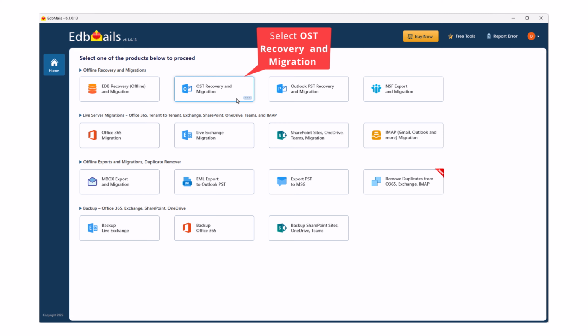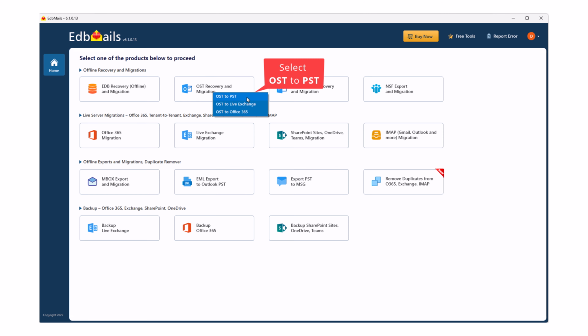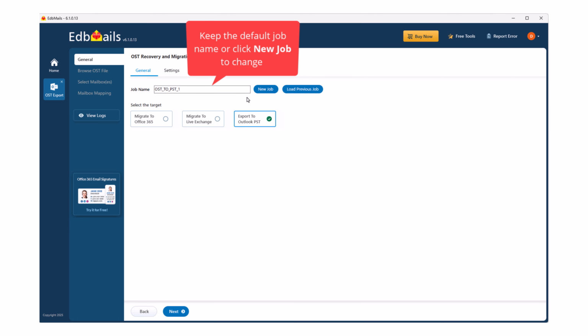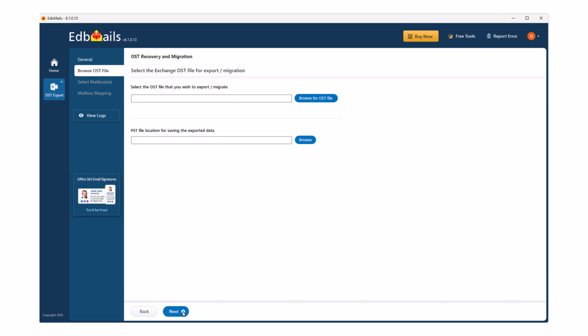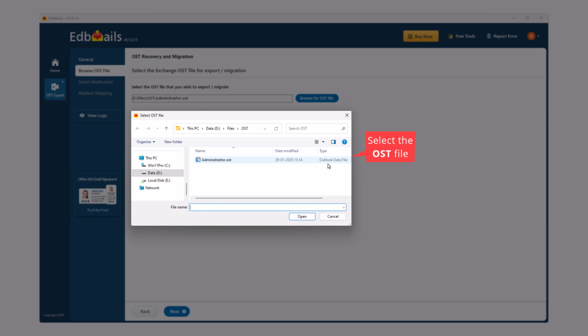Select OST Recovery and Migration. Select OST to PST. Keep the default job name or click New Job to change. Click Next to continue. Click Browse for OST file. Select the OST file. Click Open, Next.